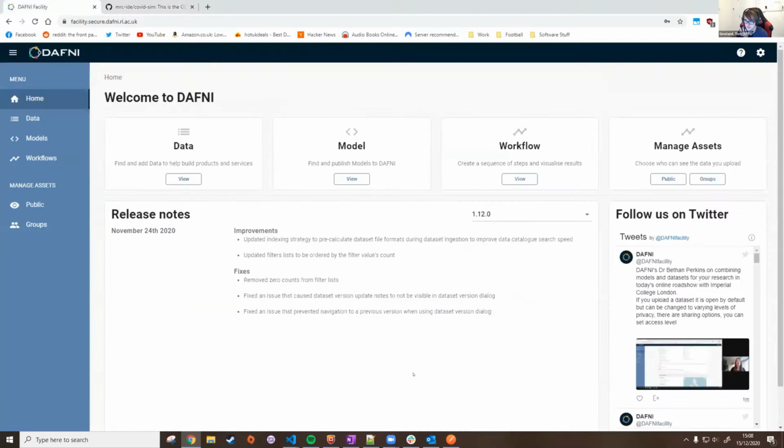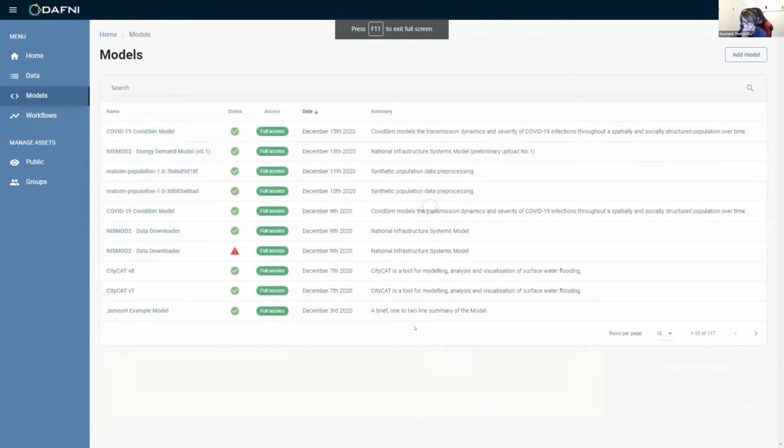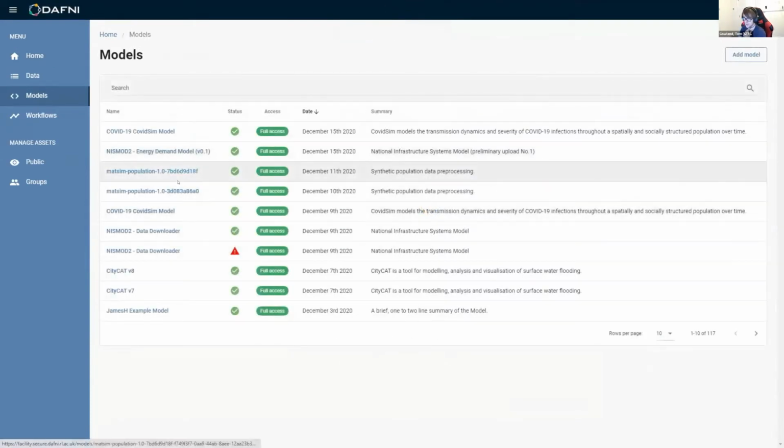So I'll show you the process of uploading a model. So we're back on the DAFNI front page now, and I can go into models. And this is where you, as a user, would come to browse the models that are available on the platform. Most of these models have been uploaded by people, actual users on the platform, which is really nice to see. But some of them are like test models that we've uploaded as well.